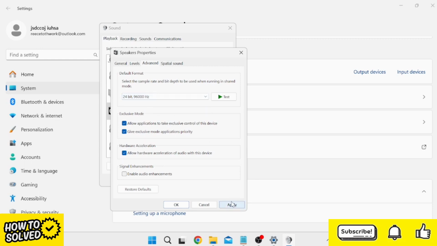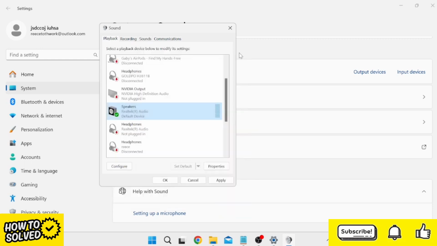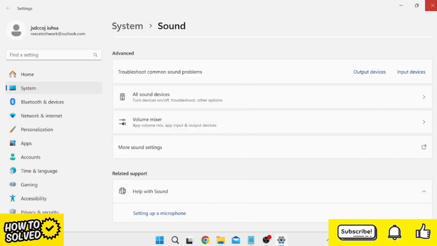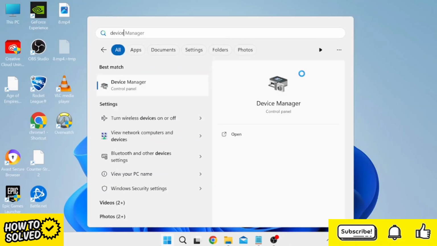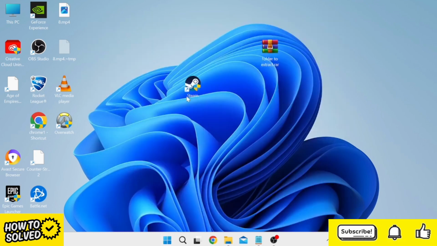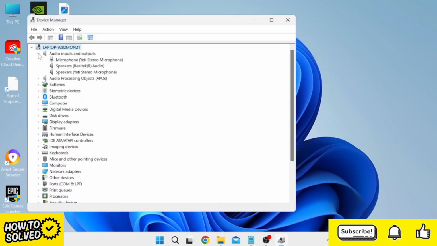And then we can press Apply and OK to save these changes, and then you can close out of these windows. And the last thing you need to do is head over to your Start menu and search for Device Manager, and then just come over to the Device Manager tab. And inside of Audio Inputs and Outputs from the top here, we just need to locate our speakers.